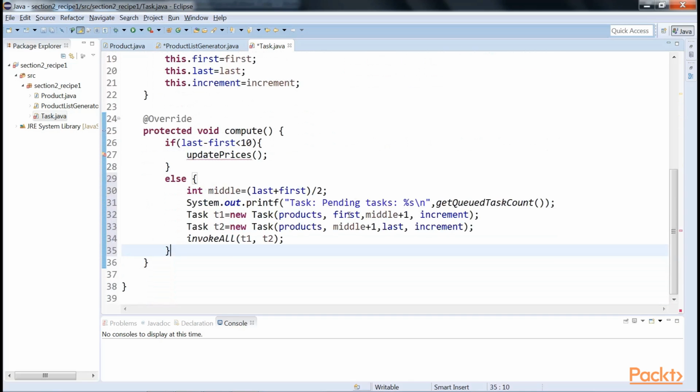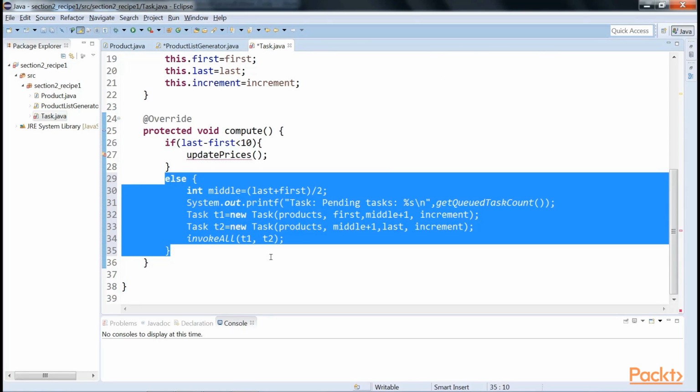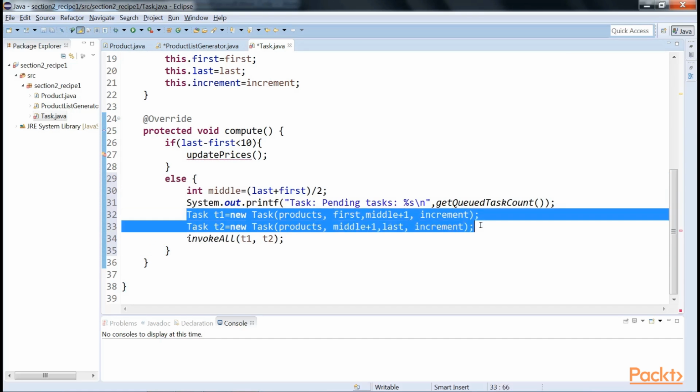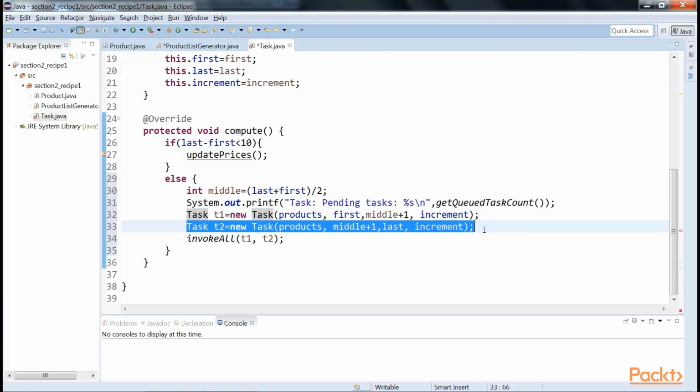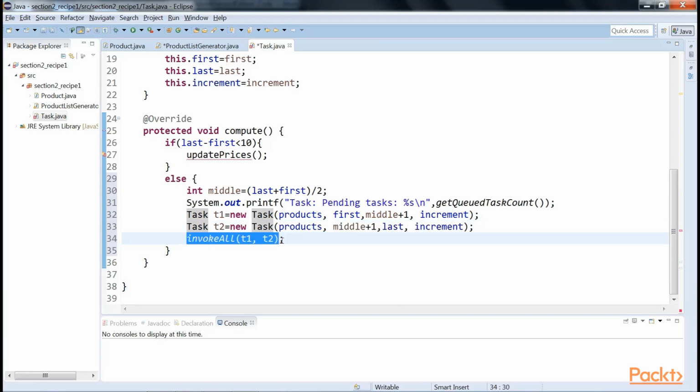Add the else block. Here it checks if the difference between the last and first attributes is greater than or equal to 10. We create 2 new Task objects, one to process the first half of the products and the other to process the second half, and then execute them in the ForkJoinPool using the invokeAll method.